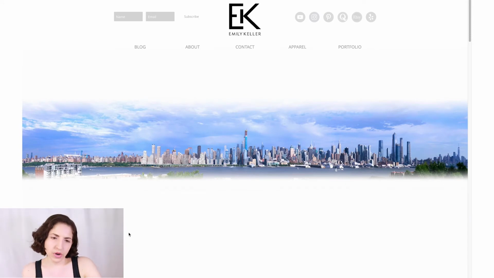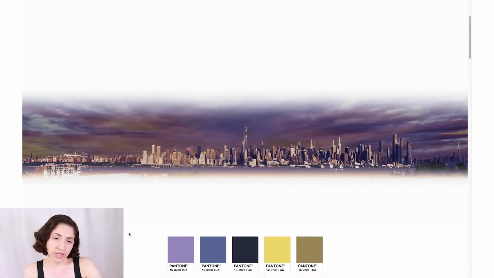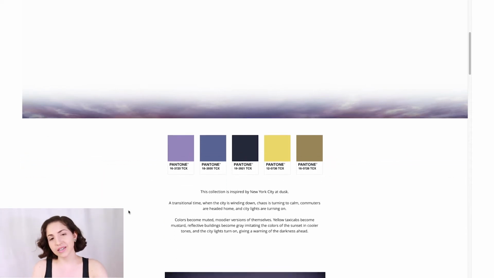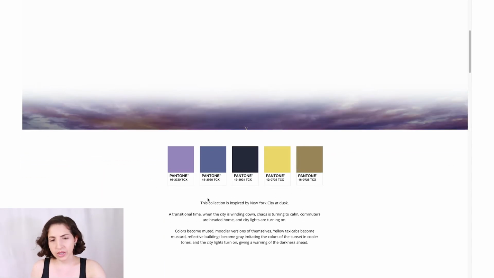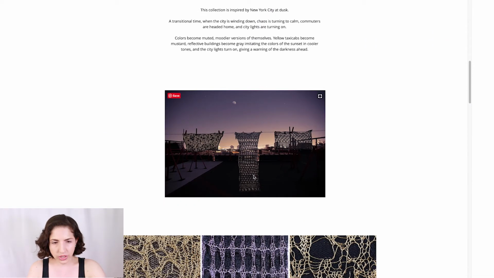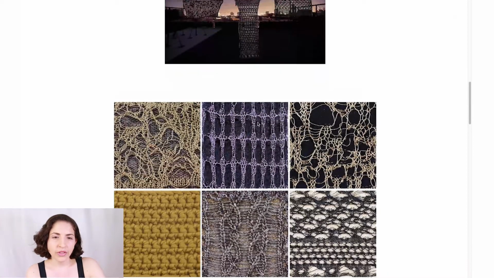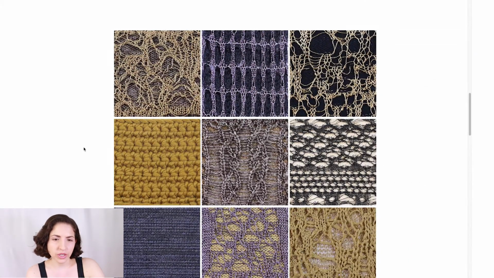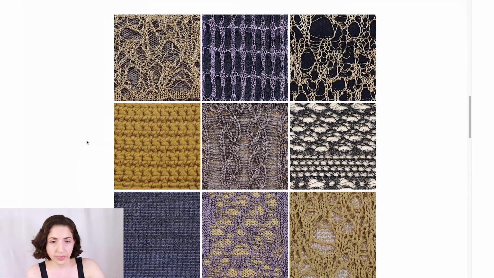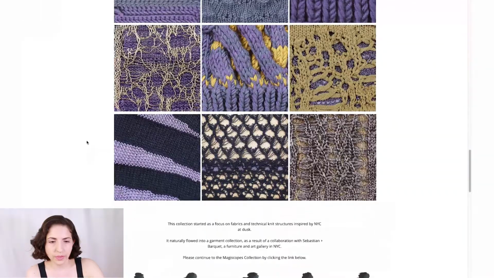And then here, this part is all about New York City. So we're back to New York. We were in Shanghai, and now we're coming back to New York. Inspired by New York City at dusk, so that's where this sort of color palette comes from. This is a picture of some swatches at night hanging like on a clothesline. And then this is just a bunch of swatches here. This is basically a swatch collection. This is really, really focused on the development of the fabrics. So I'll just kind of scroll through these.